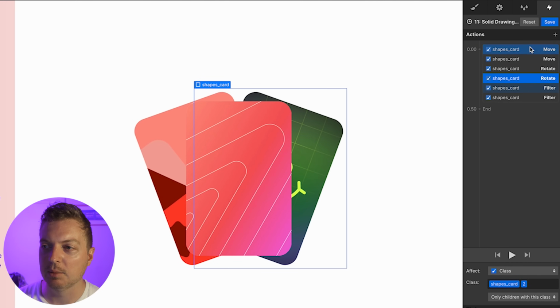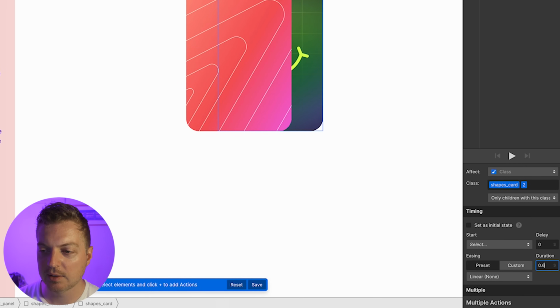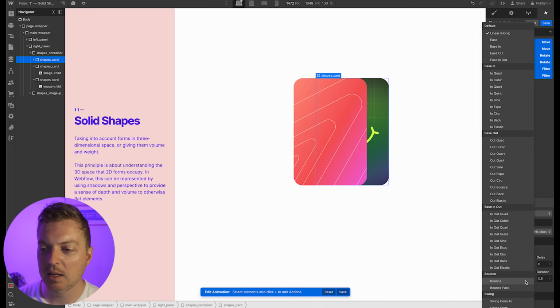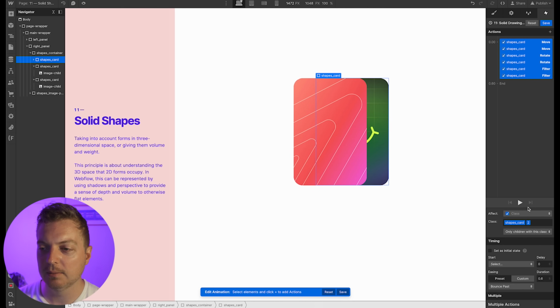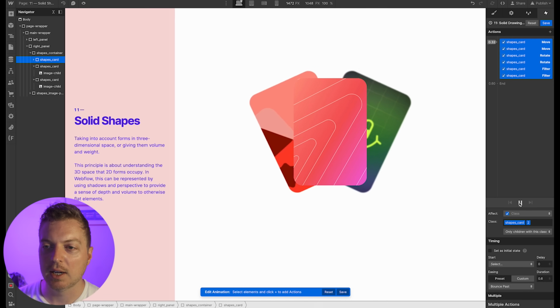And we'll give them the same timing. We'll just select all of them and say 0.6. And we'll say bounce past. Maybe it'll have like a really cartoonish effect to it. Click play. They bounce now.